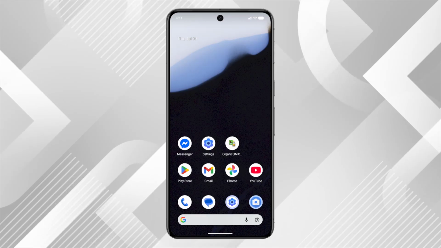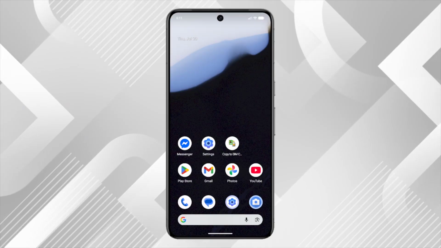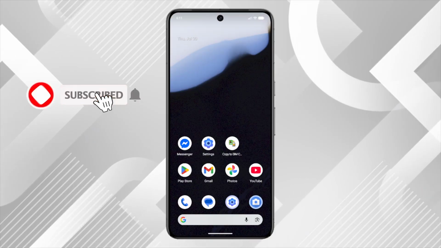Hey everyone, today I'm going to show you how to remove, uninstall, and rearrange apps on your Google Pixel 8 Pro. Without any further ado, let's get started.